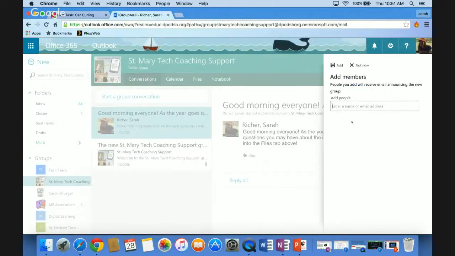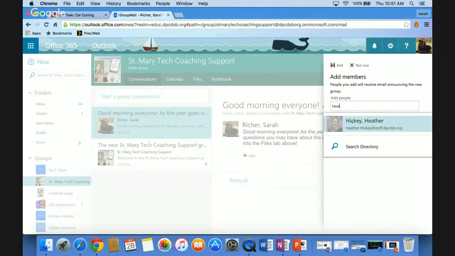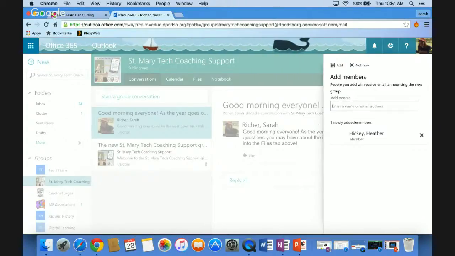And I can add members. So the only thing about this part is that you do have to add members individually. Once you have the group, you can send any folders or emails out to the group, but you must create this group first. So it's always a great place to start is creating the groups. So I have my teaching partner, Heather Hakey. She comes up quite fast because I've typed in her name before, but I'll put her there.